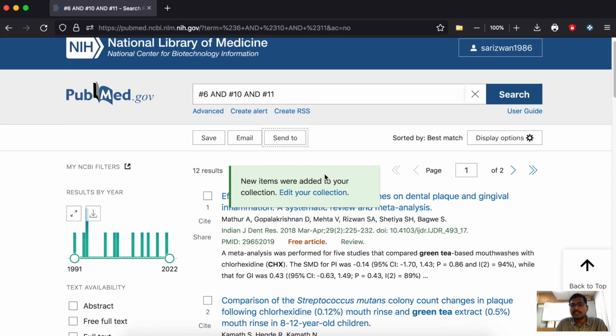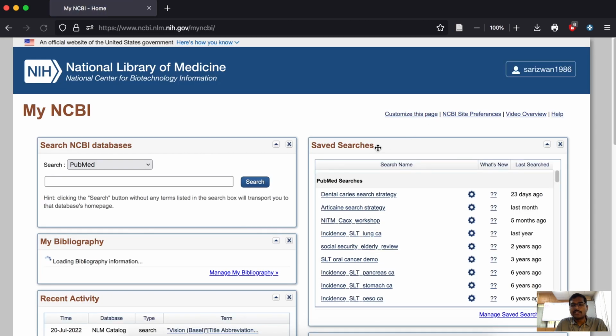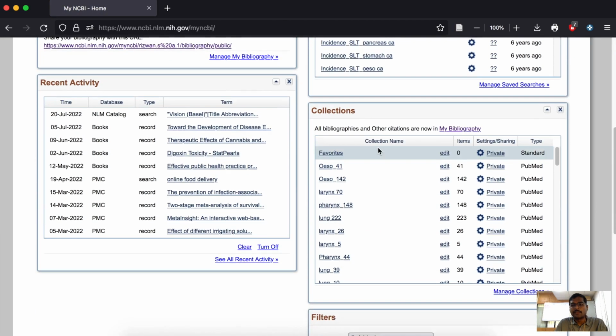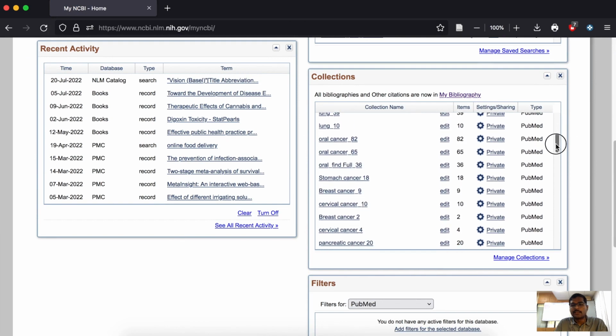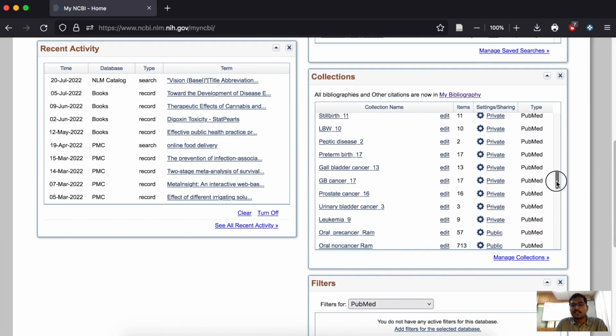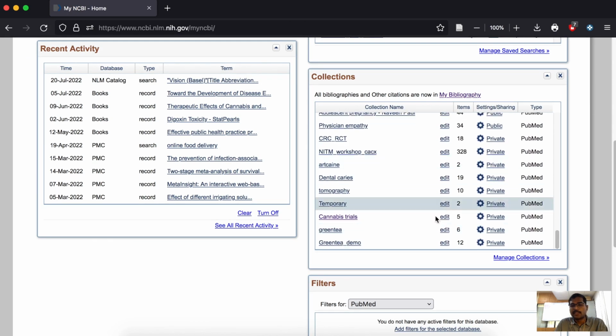How to go and see whether it has added? Click on my account, go to dashboard, and in that dashboard all my previous collections will be available. So if you scroll down a little bit, these are all the collections that I have been saving for past many years, and you can see at the bottom the latest collection has been added. So green tea demo, there are 12 results.